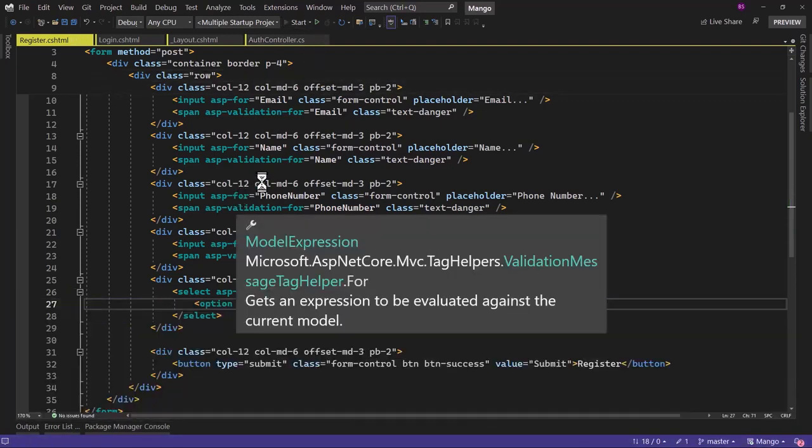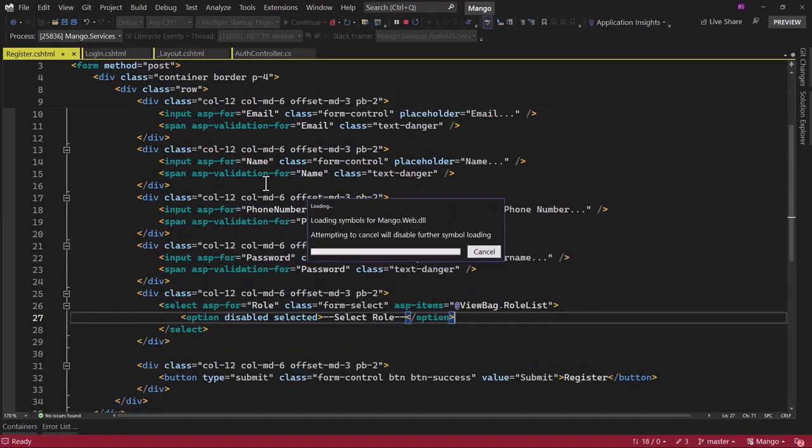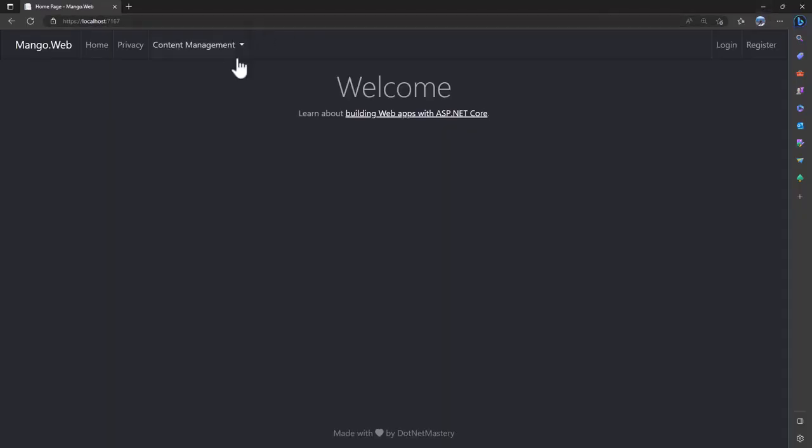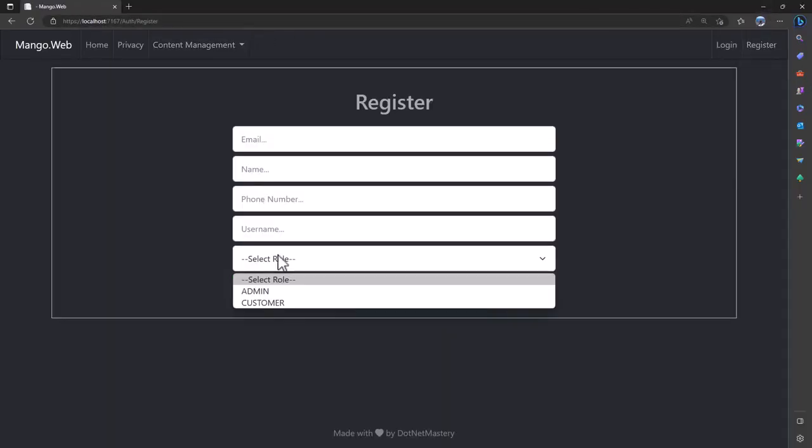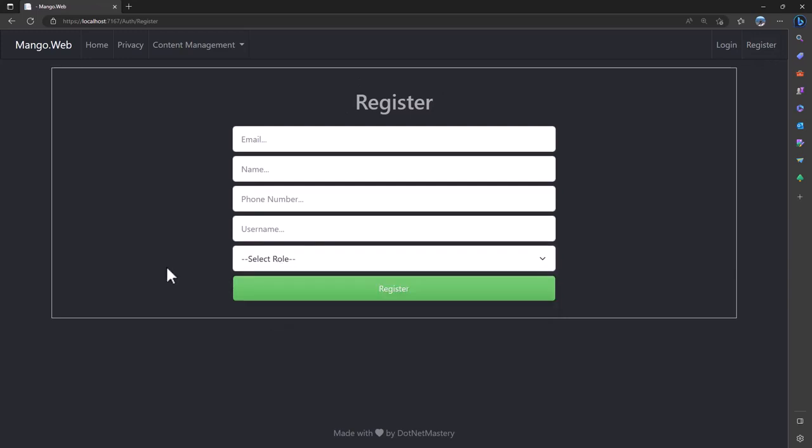Let me run the application and see if the dropdowns are populated. We will go to register and perfect. We have the dropdown. Now in the next video, let me work on the post action method. That way when we are posting here, it actually calls our API.